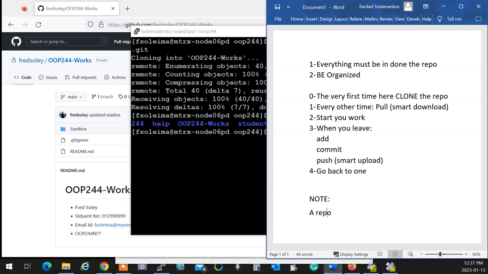A repository, a repo, cannot be in another repo. No nested repositories. You cannot copy the OOP244 workshop repository into your OOP works repository. They can be neighbors side by side. One cannot be inside the other. Git gets confused. Okay?